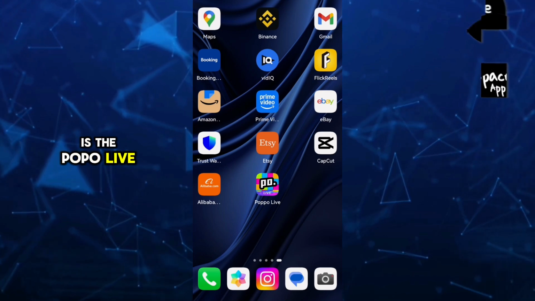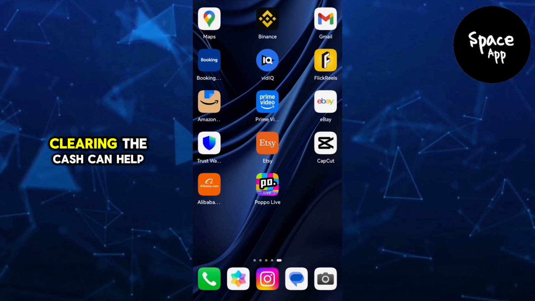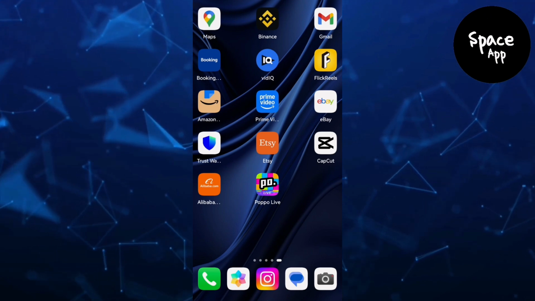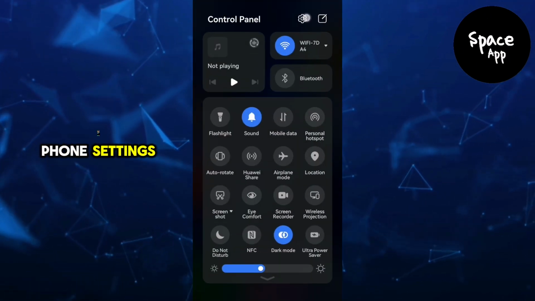Is the Poppo Live app lagging or acting up? Clearing the cache can help. Let me show you how to do it quickly. Start by opening your phone's settings.